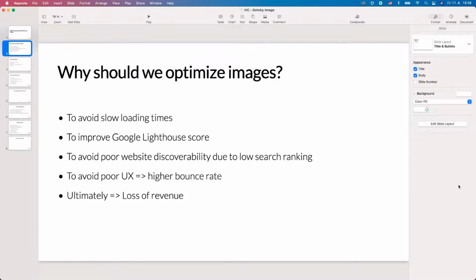Also, we're trying to avoid poor user experience. If the website is loading for 20 seconds, the users are not going to wait for it to load. They're simply going to leave the site and search for something else. And that ultimately leads to loss of revenue, which is the bottom line of every business, every company. At the end of the day, you're trying to make money, keep your employees happy, keep your clients happy, and that's all it comes down to.